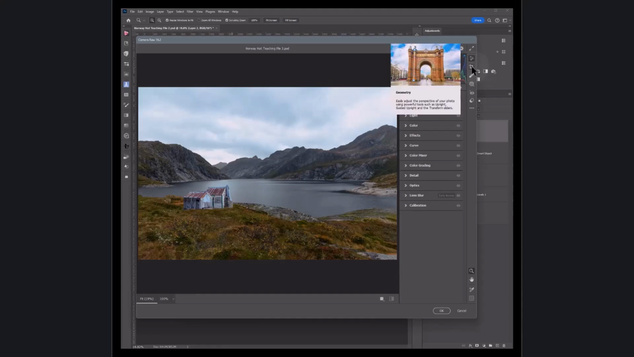Now it does have other tools here. It has a healing tool. It also has some other tools, masking.